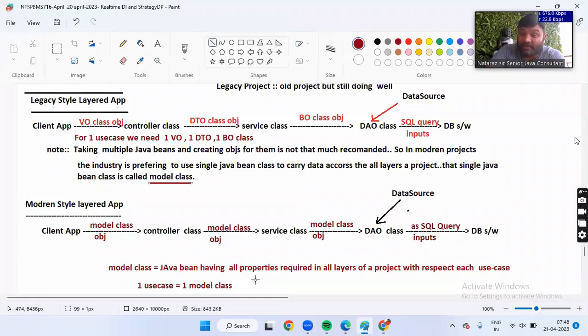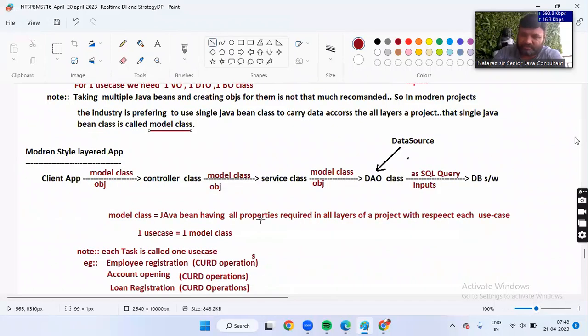Model class. A Java Bean having all the required properties in all the layers of a project, with respect to each use case. All the properties required in all the layers will be kept in a single Java Bean, and that object will be used to pass data across the multiple layers of a project or across the multiple projects that are involved in communication. One use case, one model class.